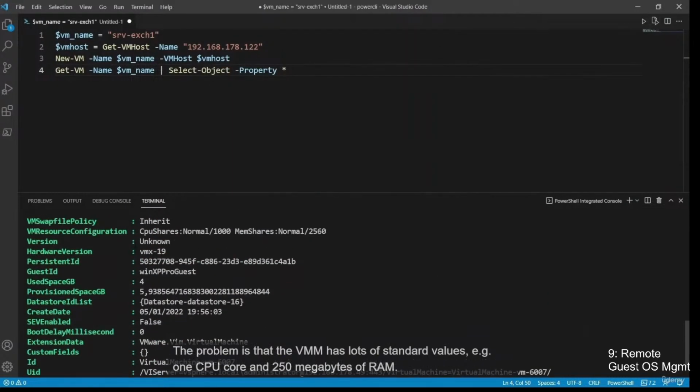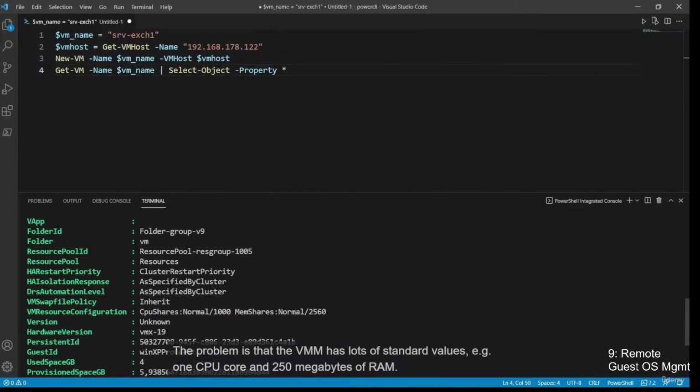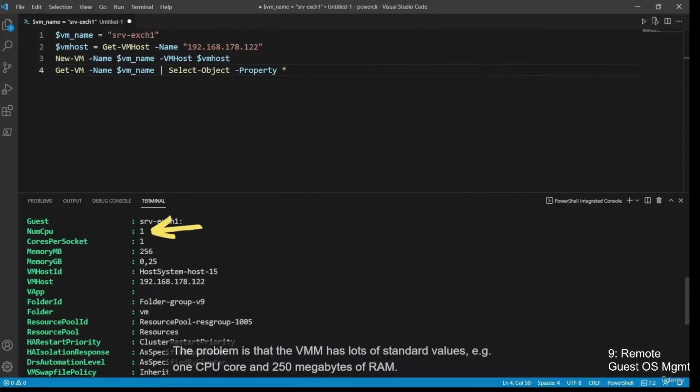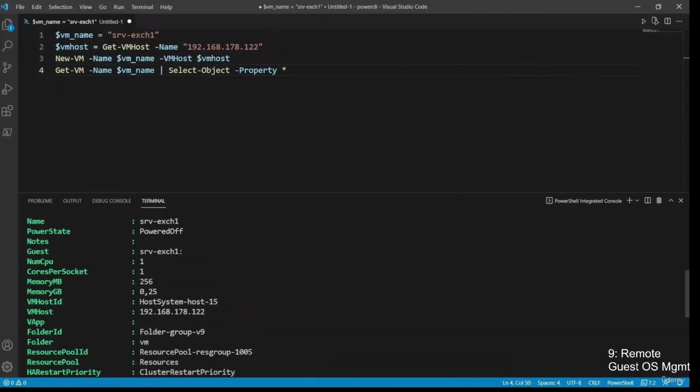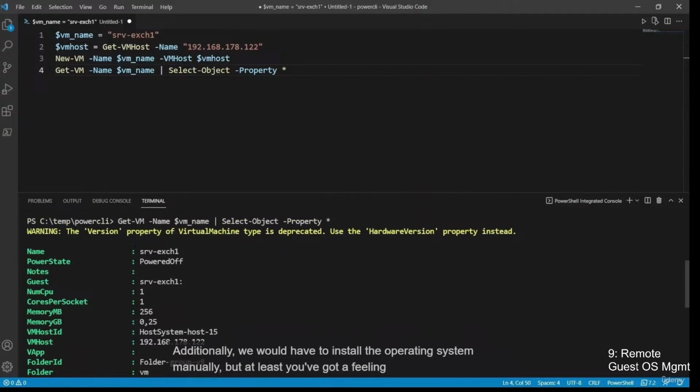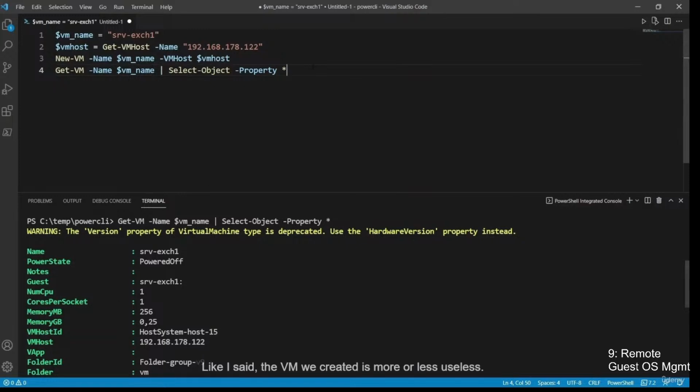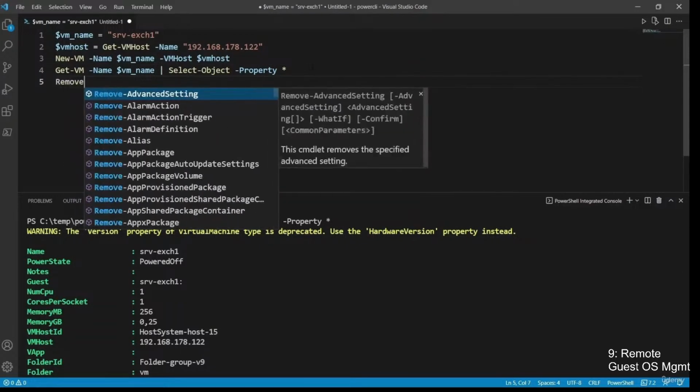The problem is that the VM has lots of standard values, e.g. 1 CPU core and 250 MB of RAM. Additionally, we would have to install the operating system manually, but at least you've got a feeling for how the new VM commandlet works. Like I said, the VM we created is more or less useless, so we delete it with the commandlet remove VM.